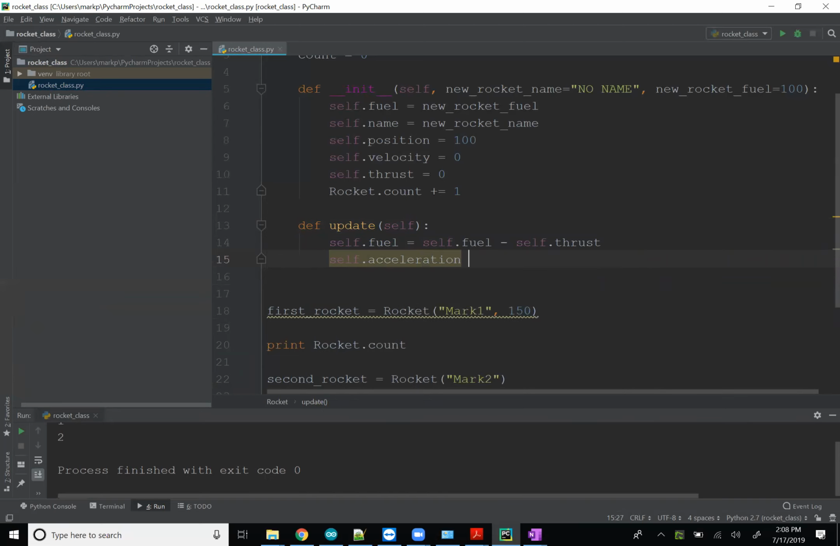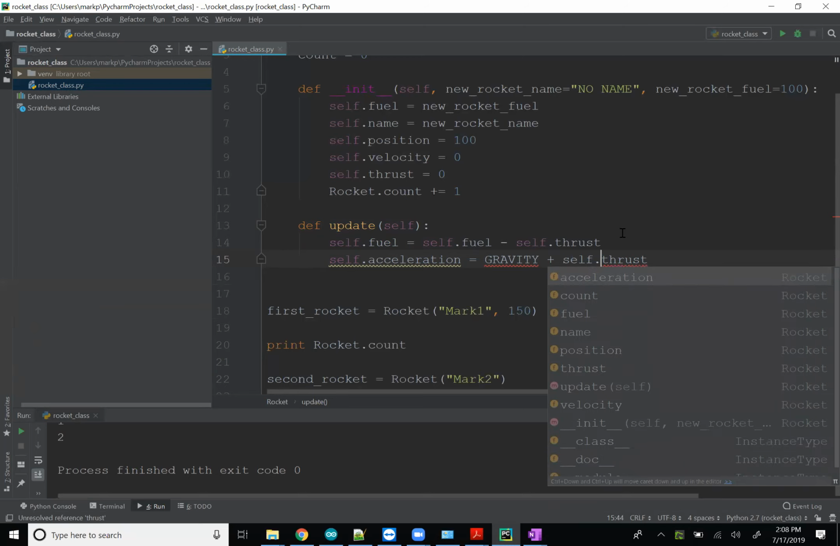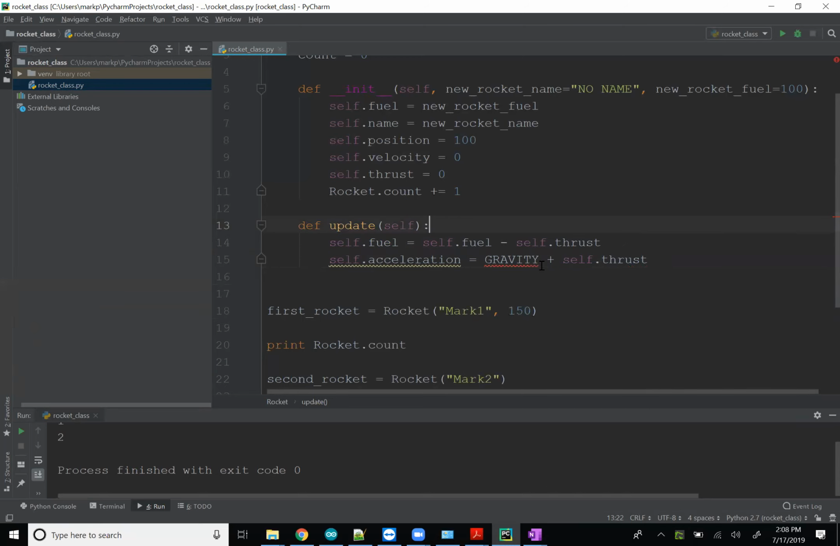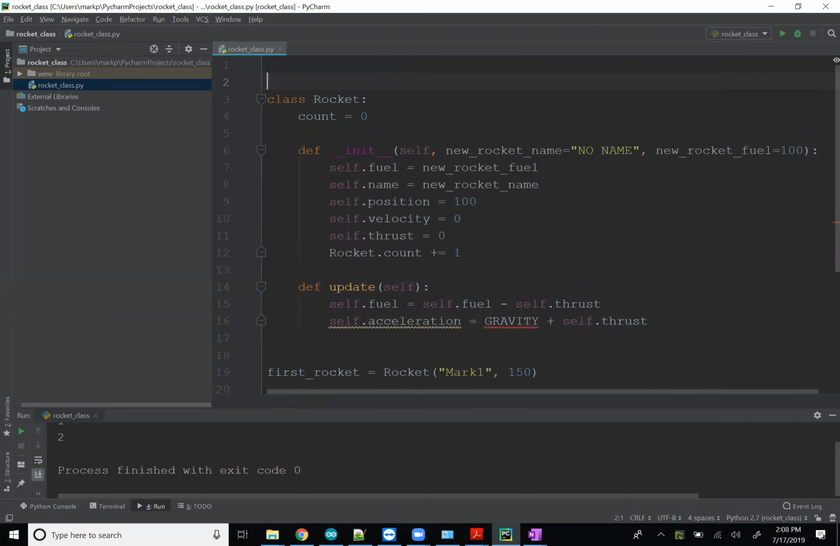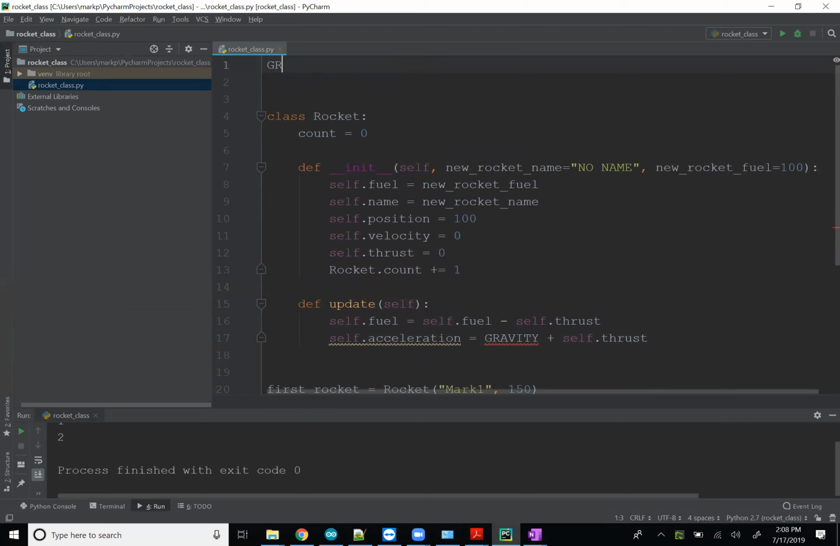self.acceleration equals gravity plus thrust. And here I'm getting some errors. Thrust. What is thrust? It doesn't know. It says you never used this before. Oh, you're talking about self.thrust. Error goes away. Gravity. We've not defined gravity. Unresolved reference. So we come up here before the rocket class and we define gravity.